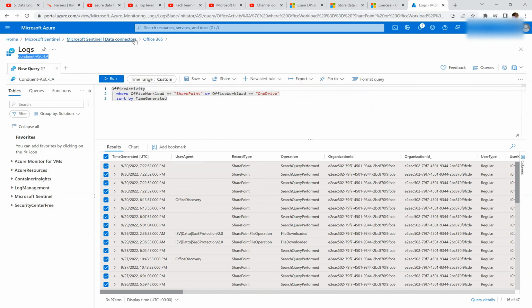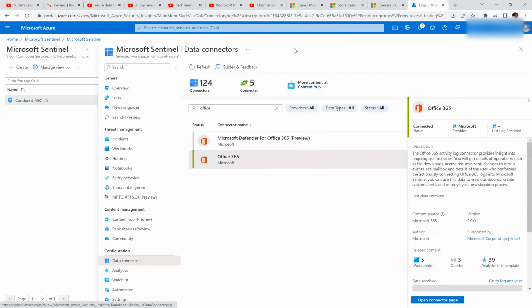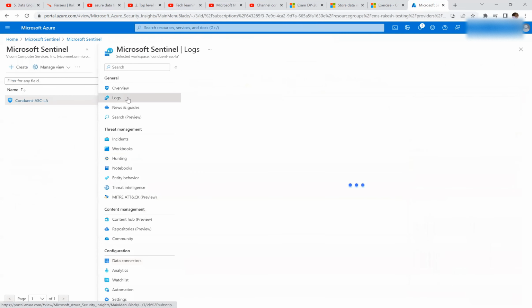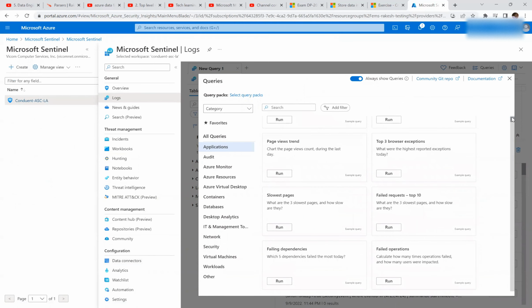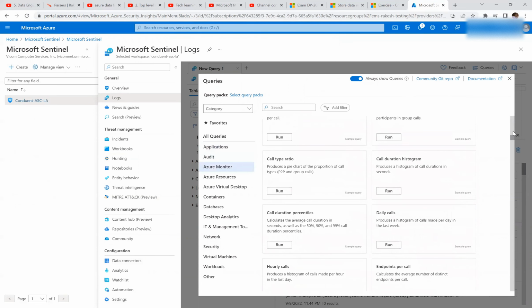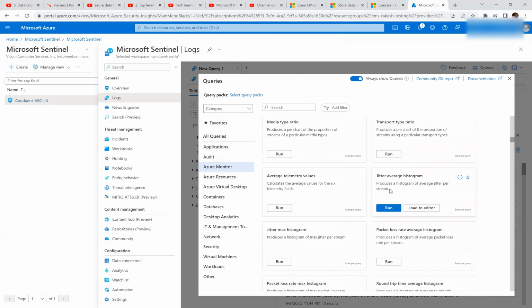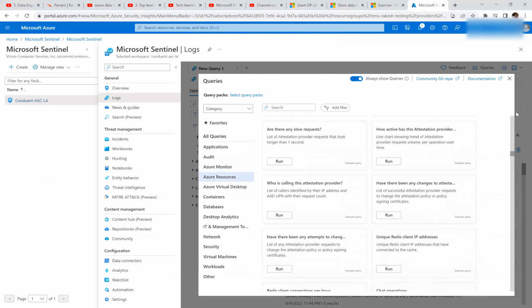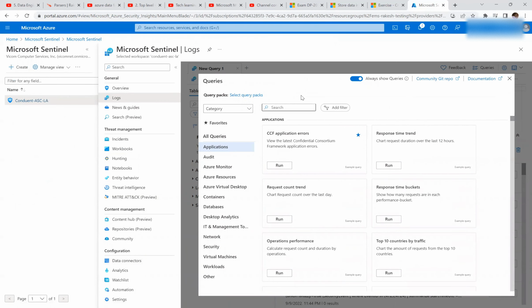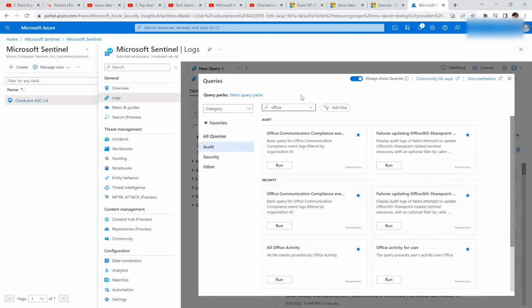The other way to run this query is to come to this same page, but there's another way to come to this page. Let me show you. When you go to this Microsoft Sentinel page, just come to logs. On logs, you see there are so many built-in queries available over here. If you want to run some query, you can just select it and hit run, right? You can check all these queries one by one, or you can just search over here. Like if I search office, you see all queries related to office will appear here.